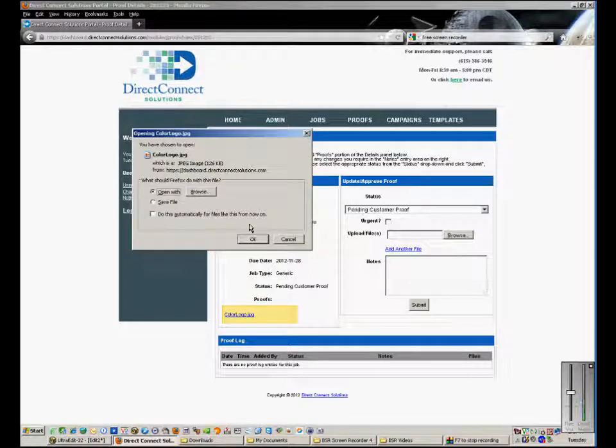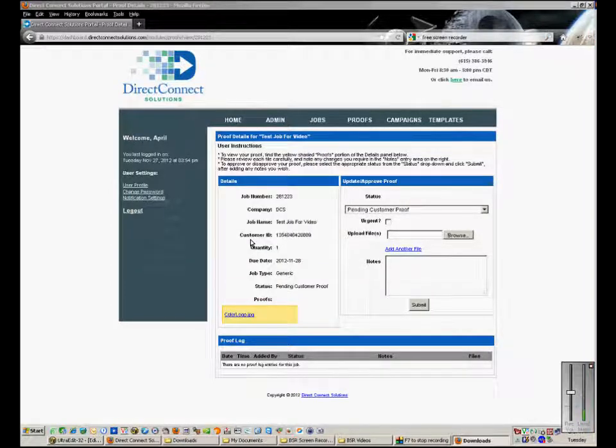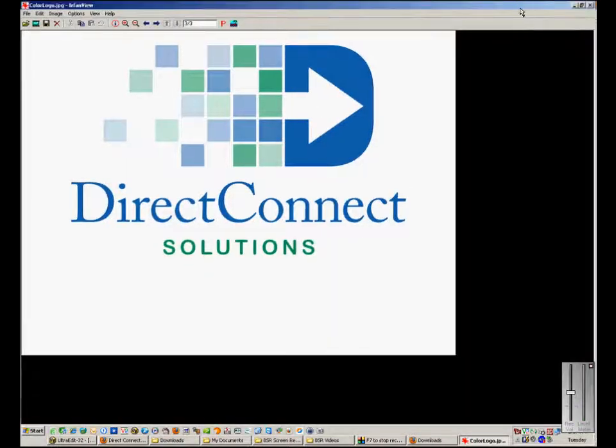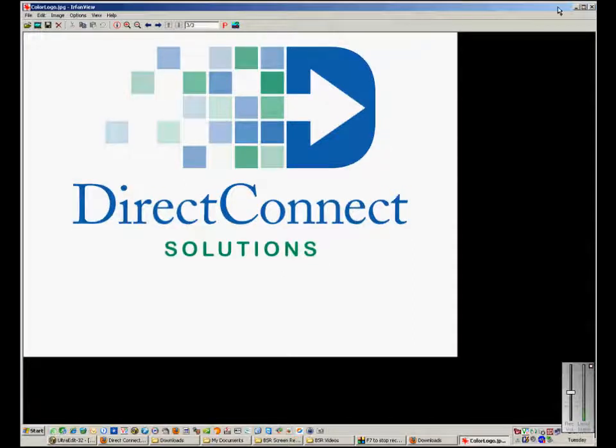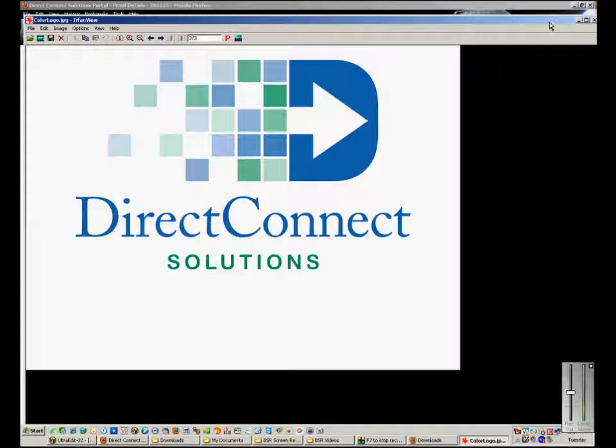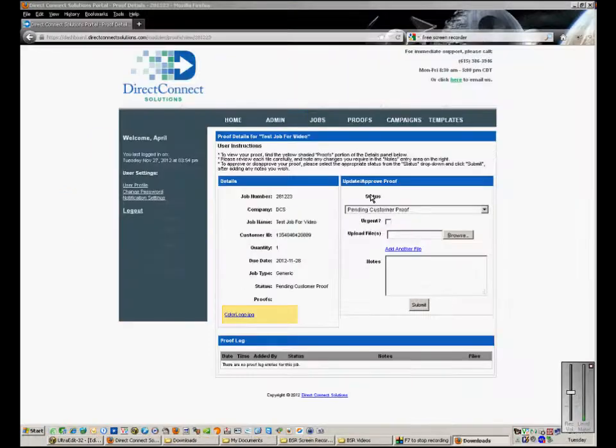And it's asking me, do I want to go ahead and open it? Yeah, I want to take a look at it. So you can see that this is opened to show me it's simply our logo that I've uploaded, and this one's in color. So I'm going to reject this proof, because approving is easy. You simply drop down, say approved, and hit submit, and we're good to go.